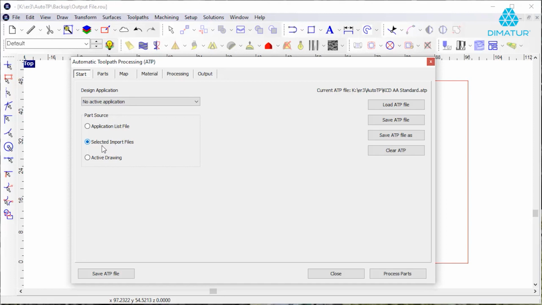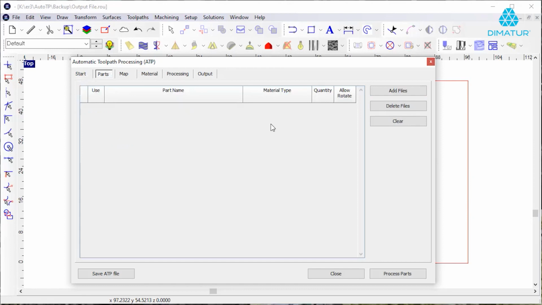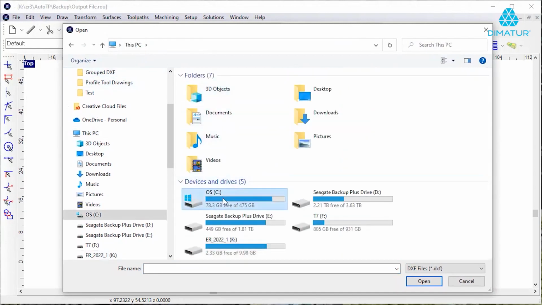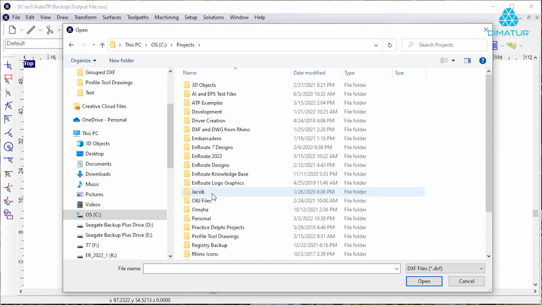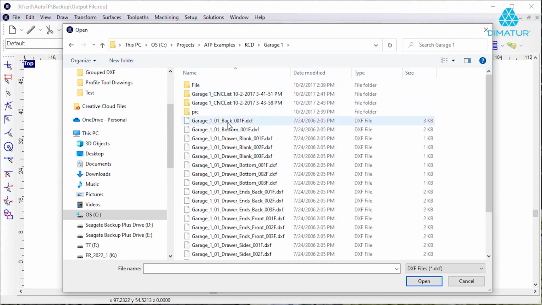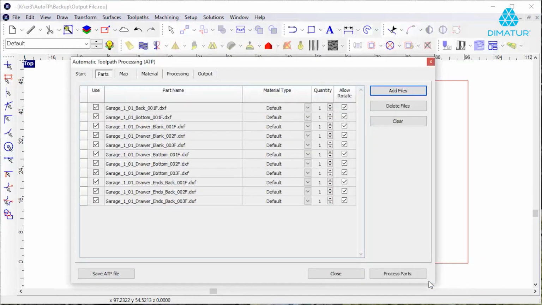If I select the selected import files option, I can come in here and identify parts. I'm just going to pick some DXF files that I have. These happen to be ones that were created in KCD, but let's just pick a selection of them. These could have been created in any other design application. You'll see when they come in as parts, the material type defaults to a default type of material, but I also can choose other material if I have different material that I have identified for those parts.